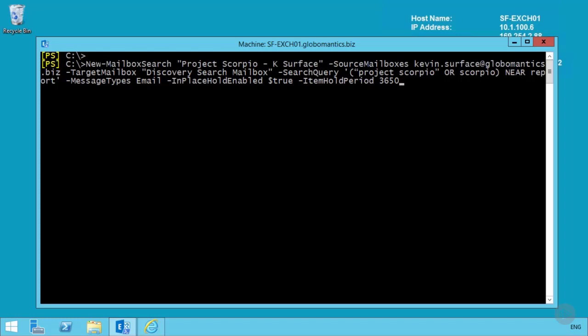So this is the PowerShell version of creating an eDiscovery search by using the New-MailboxSearch cmdlet. The search needs a name. The source mailboxes are specified. In this case, it's Kevin Surface. A discovery mailbox needs to be specified as the target mailbox. The same search query is used as before, and the InPlaceHoldEnabled property is set to true.